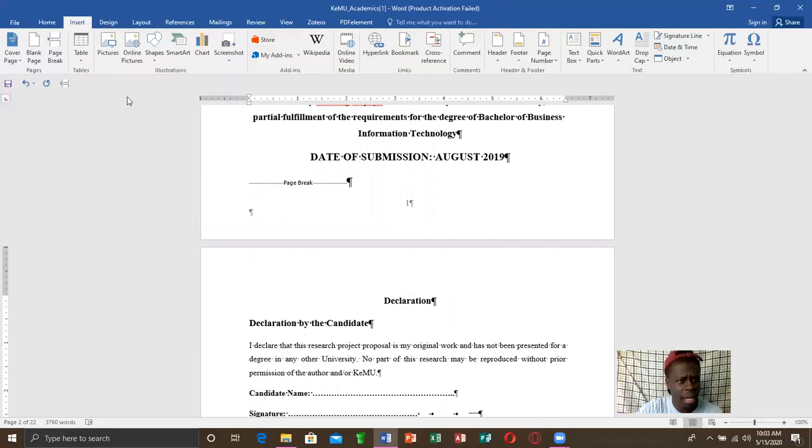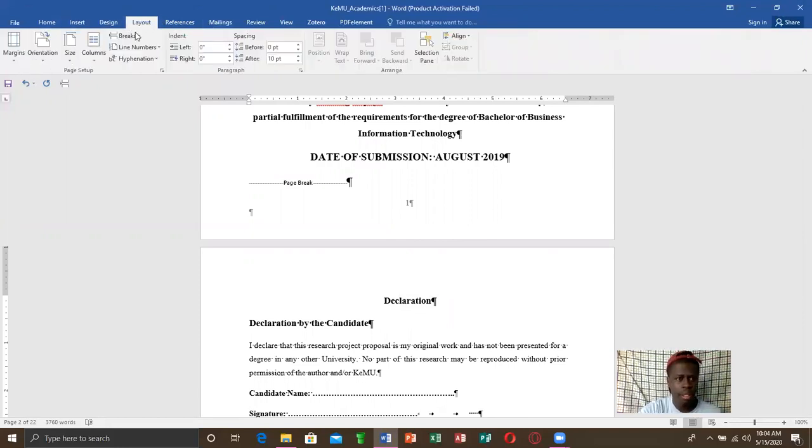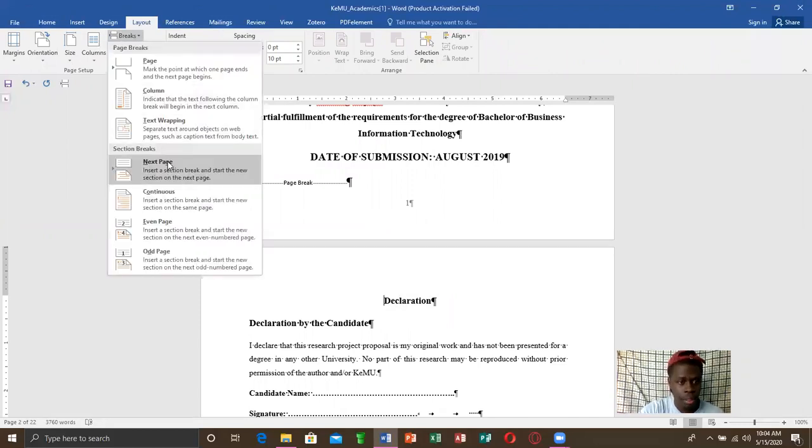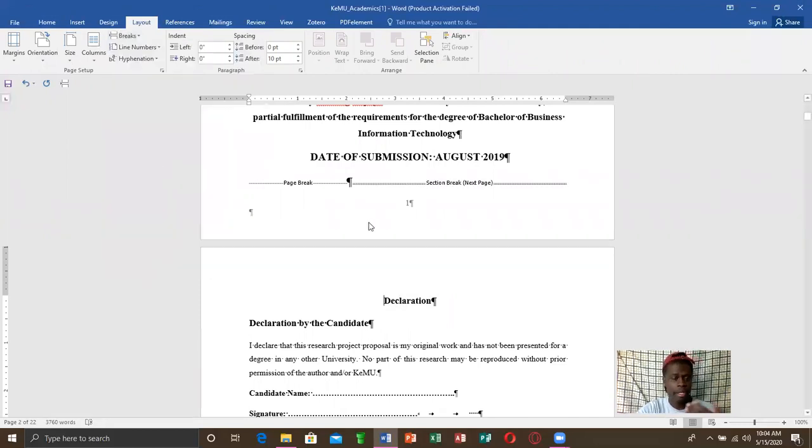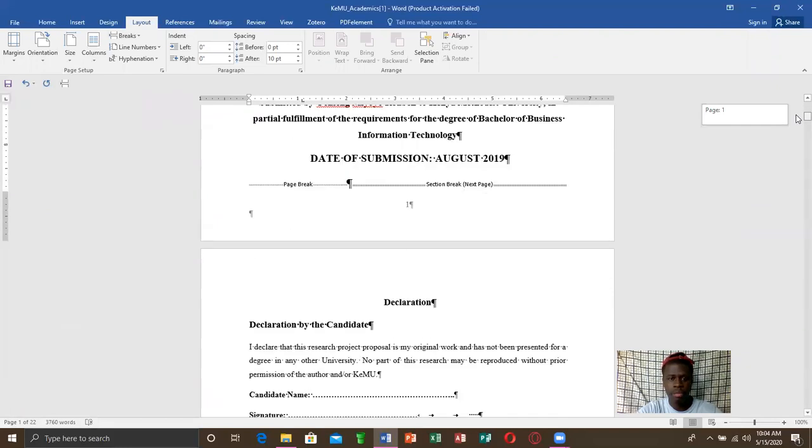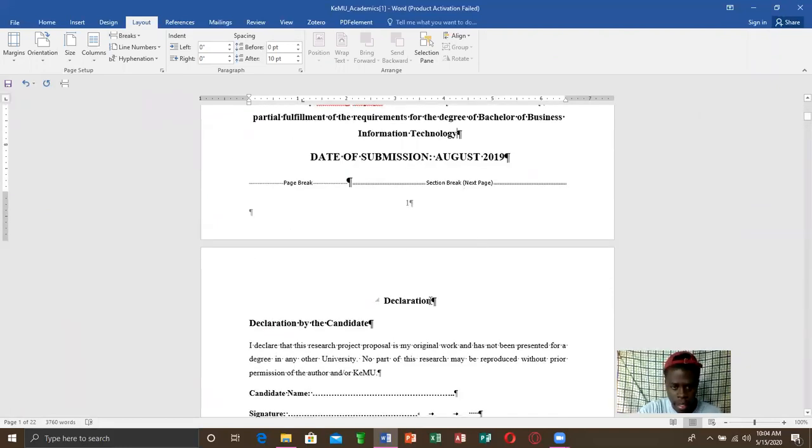I will go to layout, then breaks, then I'll choose next page. So I've created a different section. The page starting with declaration is a section on its own, and the cover page on top is a section on its own. Now I'll put my cursor right before the beginning of the title, declaration. This is where I want my Roman number 1 to begin from.